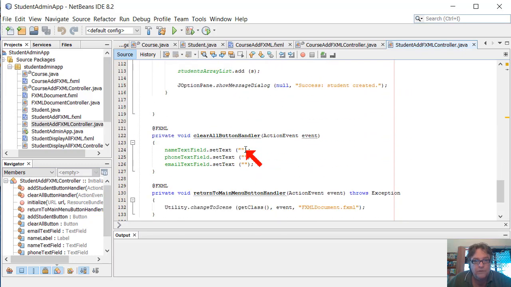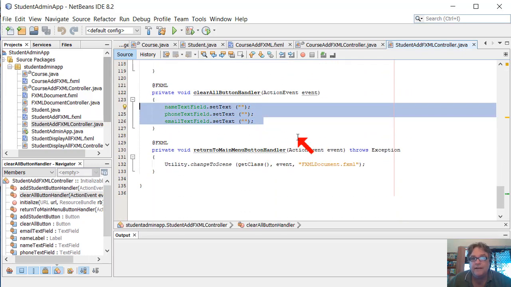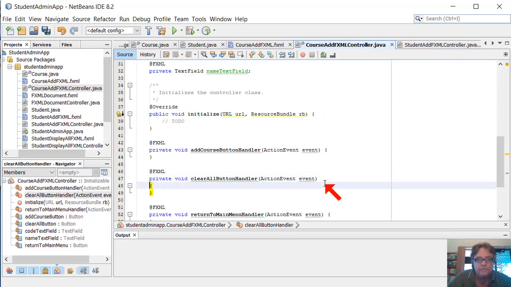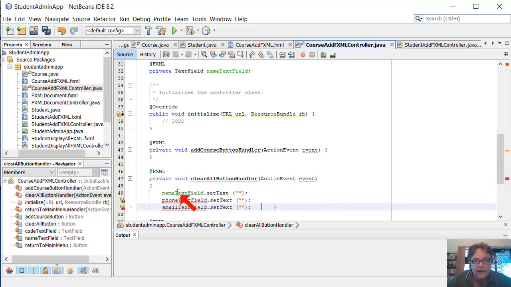All our handlers did was set the text to the text fields. So let's copy that code there and paste it across into the course add. And it's name text field and code text field. So I'm keeping them in the same order they are in the data class.